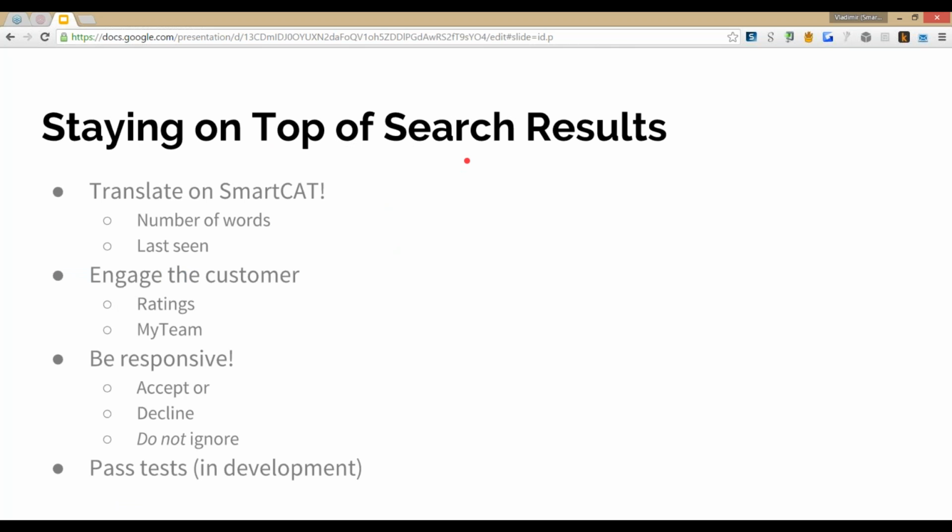Staying on top of search results. Probably this is the most important slide in our today's discussion, because it says what you have to do to be found by customers. And the main thing here is that you must work on SmartCAT. When the customer searches for translators, one of the top factors is how many words you have translated on SmartCAT. And it does not have to be the words you translated on customer orders. As we said in the beginning, you can translate your own documents in SmartCAT. The more you translate, the higher you get in the ranking.